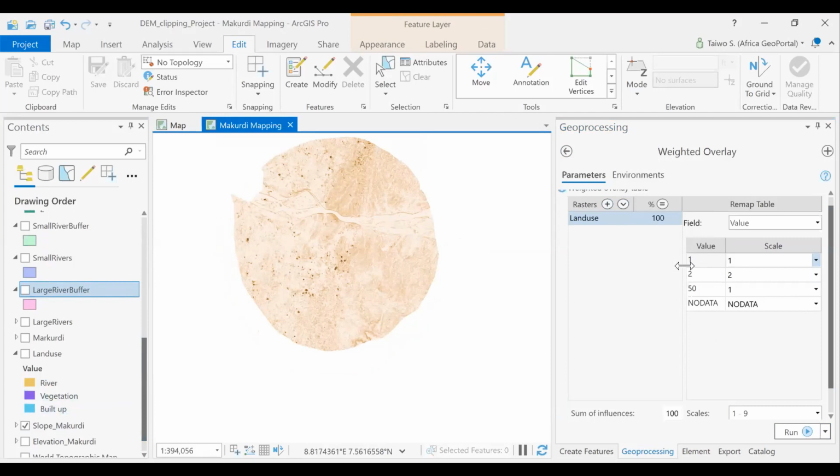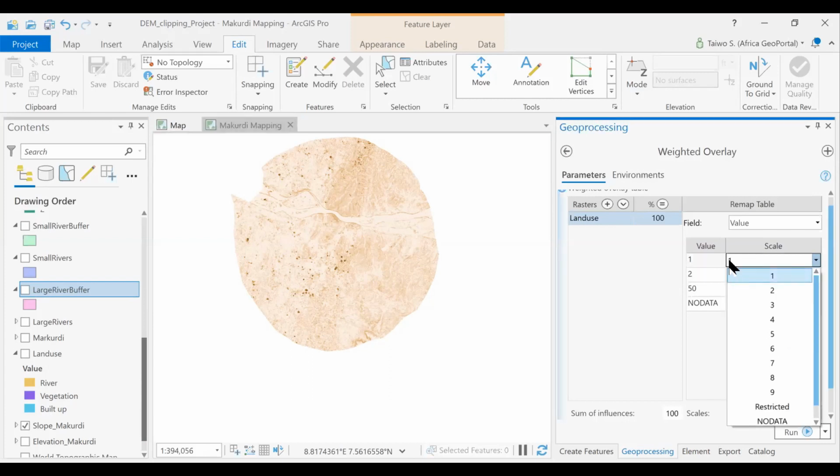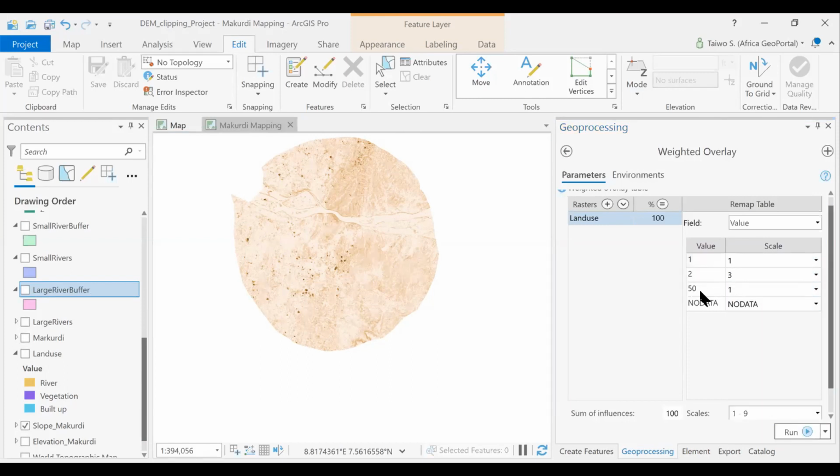So this place, our river, they are what? They are very susceptible, and I pick 1, right? Yes. And here too, vegetation. They are kind of low susceptible, not moderately. Moderately. So in that case, I'll just give it 3. You get me now? So this place is built up. Built up areas are more susceptible, so I'll just give you 1.